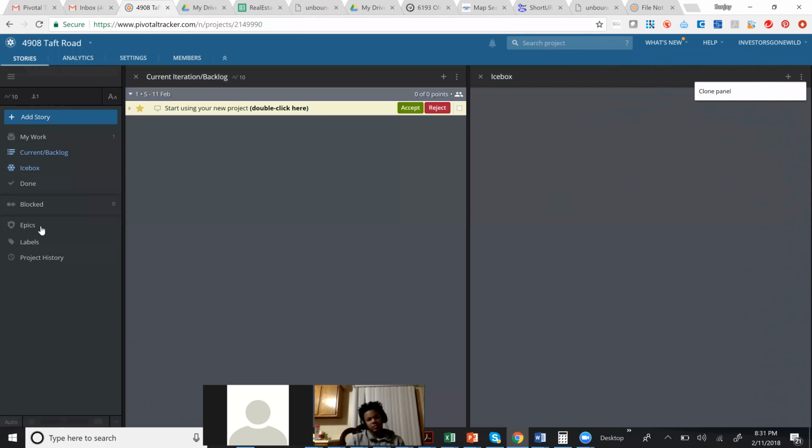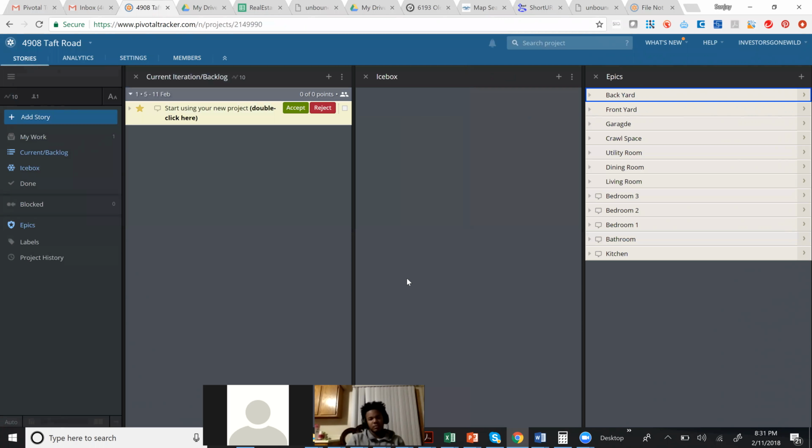So where are the epics? Okay, here, epics. So you've got the epics, you've got the icebox, you've got the current iteration box, and the backlog. The icebox will be all the user stories. The backlog will be the prioritization of all the user stories or tasks that are taken from the icebox. And then you have the current sprint. A sprint for us is like 1 week, a time frame on a weekly basis.